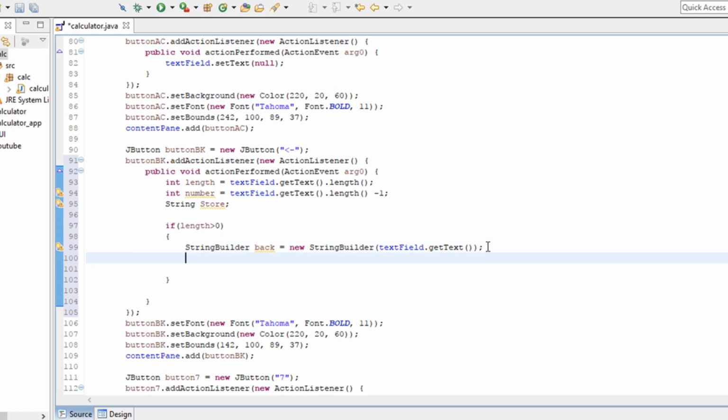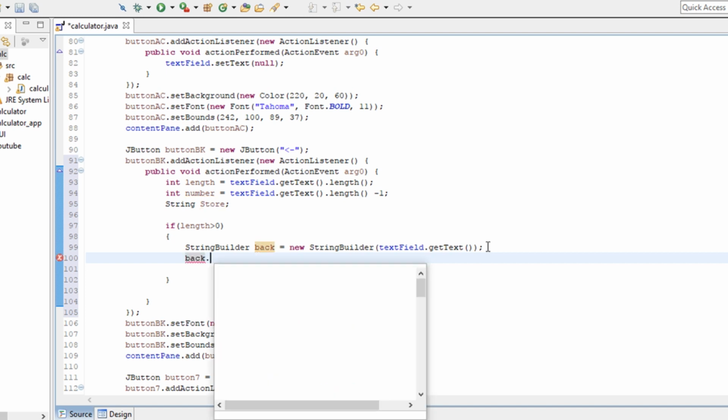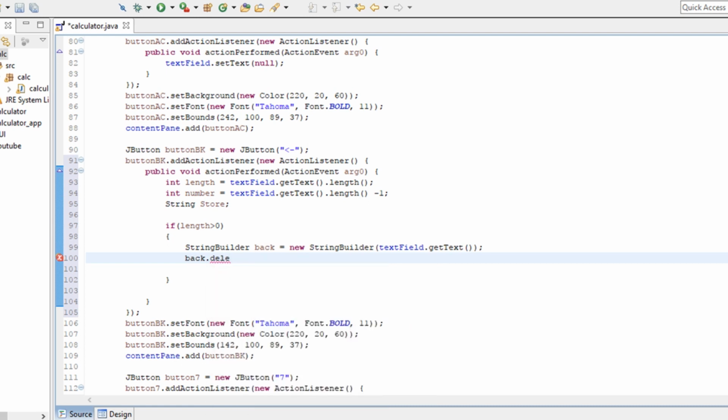Since the text field only takes characters, not numbers, we must make this a string too, and just write back dot deleteCharAt that is number. What we did on this line is we give back as a StringBuilder, and we already had a number. If the length is 5 and we do -1, it will be 4, and after deleting that character, back will make it back to a string so it can display.